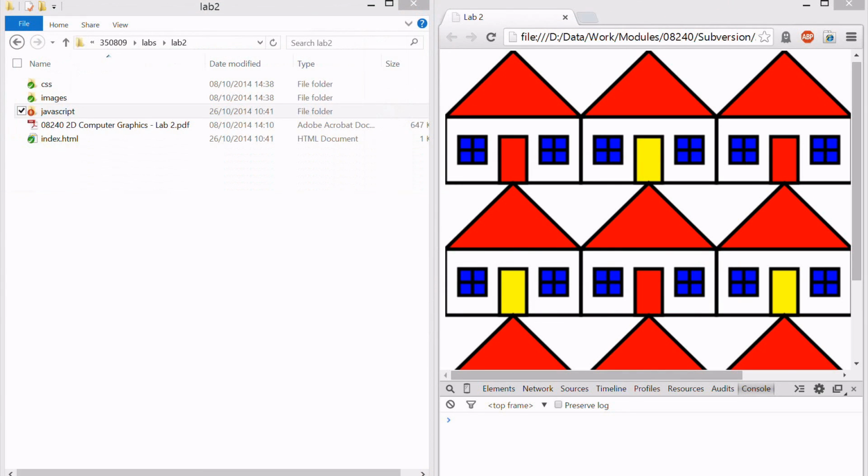Okay, so that's the end of the lab. As usual, I'm going to leave you with the challenge to complete. Try adding some extra features to your picture as well. Try making a pretty scene. And I'll see you again in Lab 3.